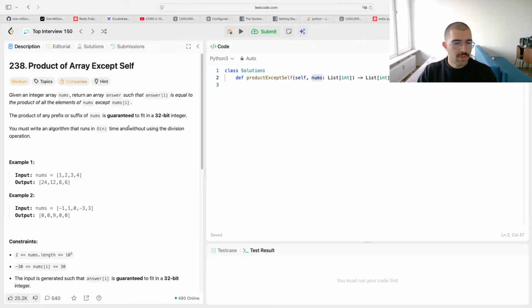So the reason for no division operation is to prevent the solution of multiplying every element of the nums, calculating the total product, and then for each index dividing it by 1, 2, 3, 4, right, and writing it down here. They want to prevent this. Yes, they wanted to restrict us.